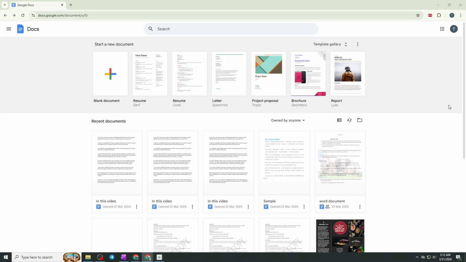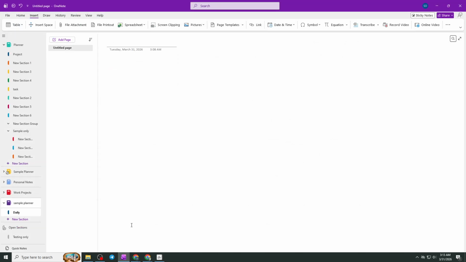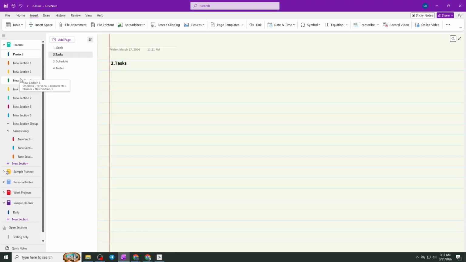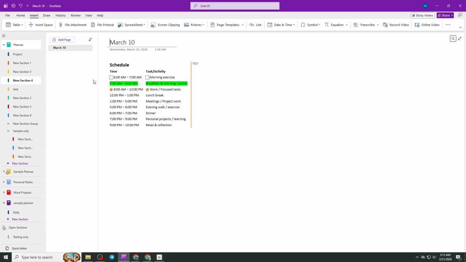To begin, open Microsoft OneNote and navigate to the notebook that contains the content you want to export. Take a moment to review your pages and make sure everything is organized and ready to transfer. Since Google Keep is designed for shorter notes, it's best to focus on key sections or individual pages rather than trying to move an entire notebook at once.